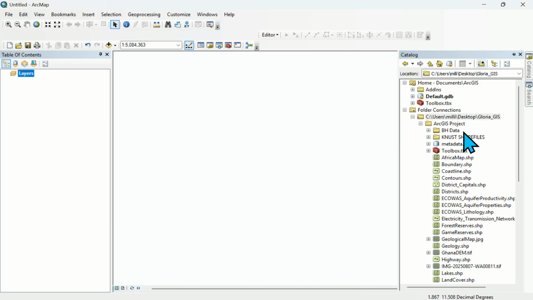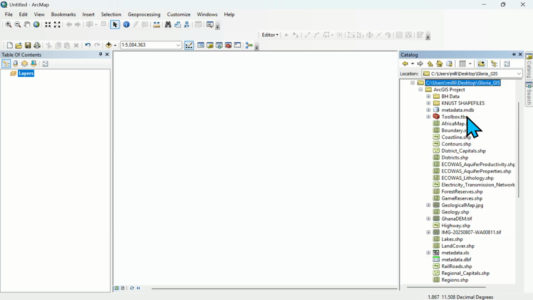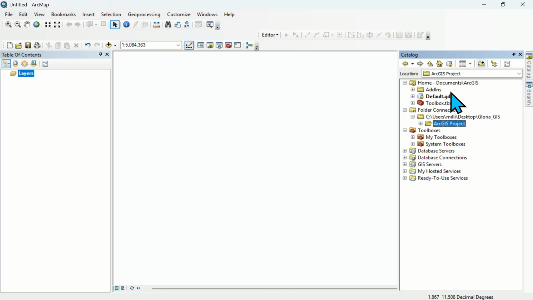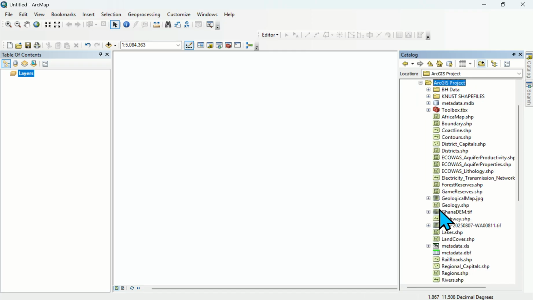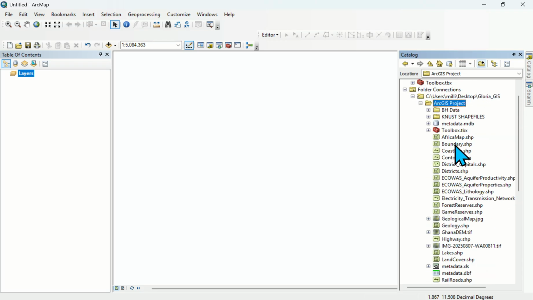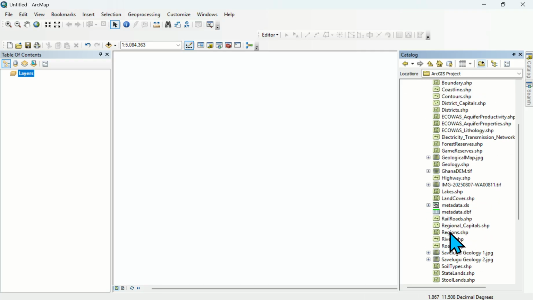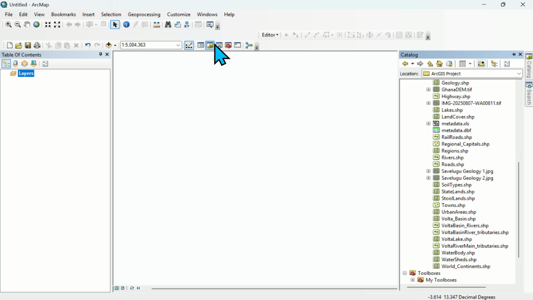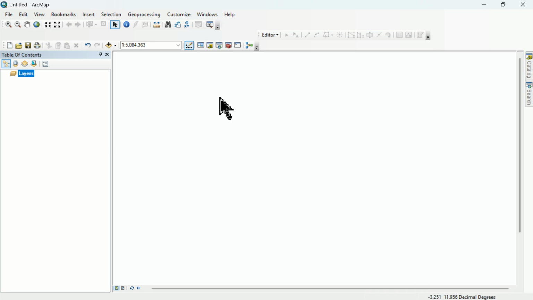Or I can as well just come here, locate the folder. So this is the folder, ArcGIS project. So I collapse this, then I access whatever data I want to bring in. You can see in here, we have the boundary, we have the districts, we have the highway, railway, roads, regions, rivers, soil types, and more. So I want the soft life.